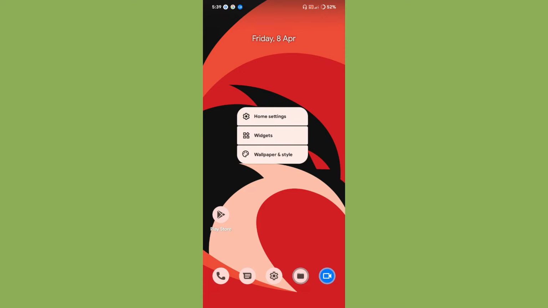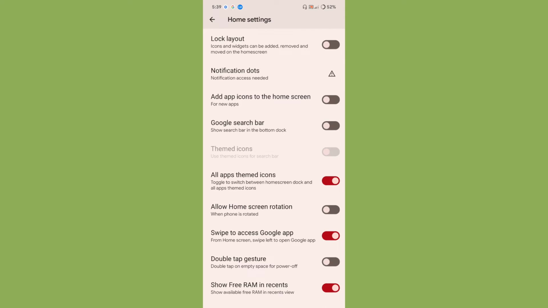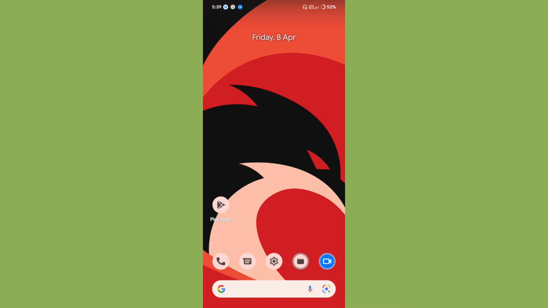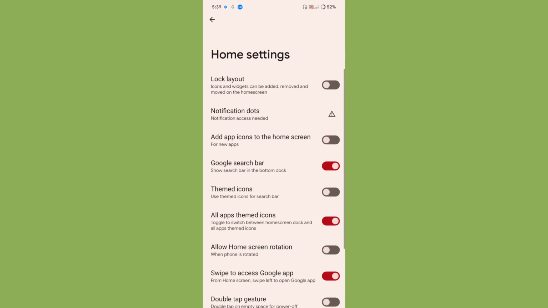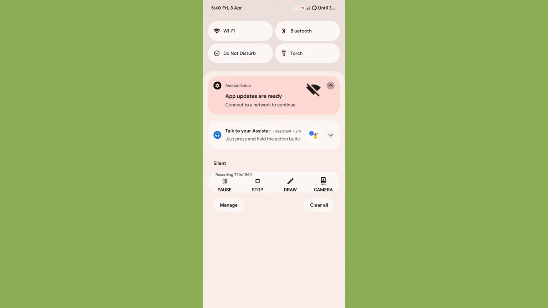Then coming to the launcher, it is using a custom launcher, but it has quite a lot of customization. As you can see, once you enable the Google search bar, you can make it themed. The Google search bar changes according to the theme, so that's an advantage, right?